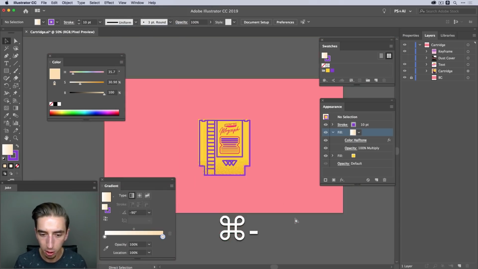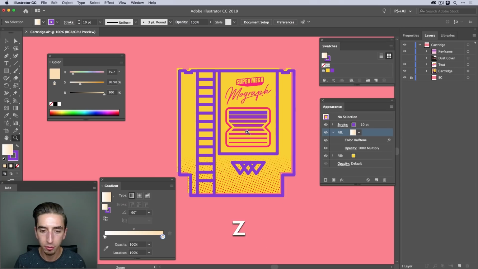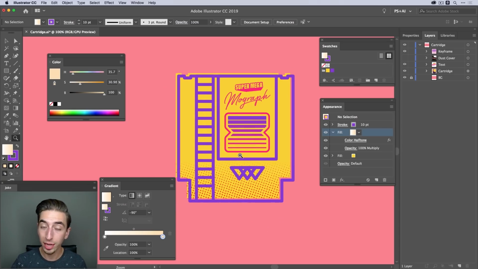I think that's looking great. Those dots are looking really nice. It's a subtle effect. I don't want it to be overbearing, but it just gives a little bit of texture to the bottom of the cartridge right there. And I'll turn my pixel preview back off. All right, so that's a really powerful use of the appearance panel.